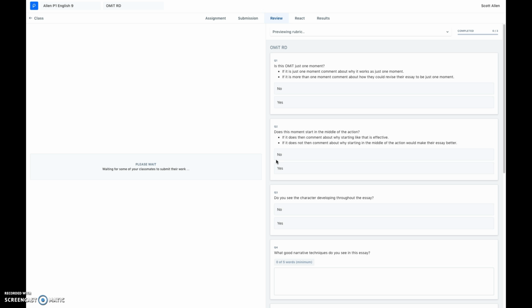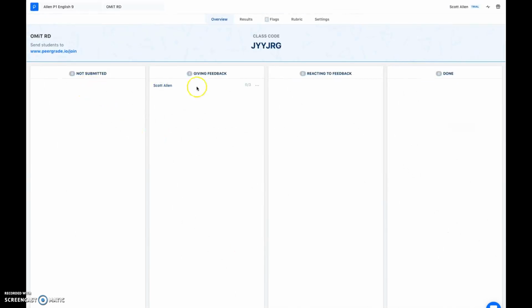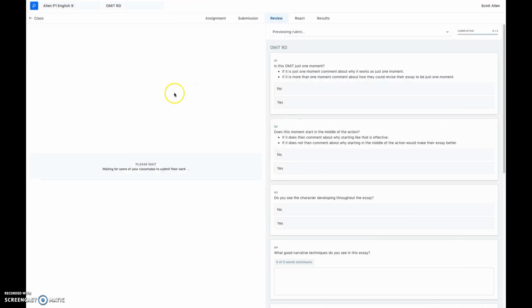Then you'll click submit, and it'll bring you to this review page, and you can see that my student name has moved from the not submitted over to the giving feedback column, and it shows that they're on 0 of 3 of their essays that they have to give feedback for. As soon as other students start populating into the thing, it'll start assigning random essays to you, and you won't know whose they are.